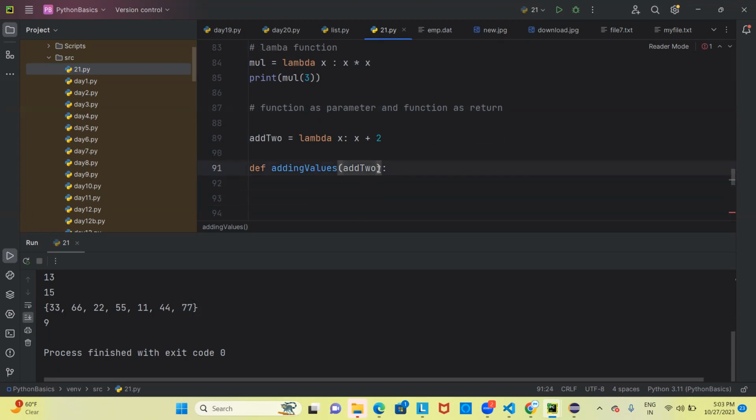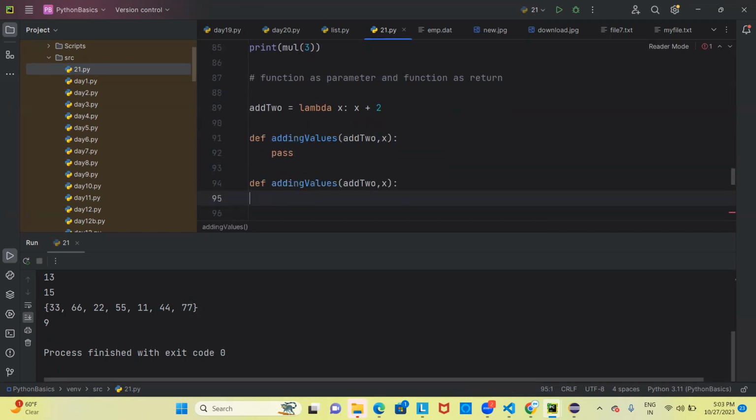And another parameter. I'm calling this function adding values. When I'm calling adding values, not as return type, but function as parameter. This is an example of function as parameter. When I'm calling this adding values method, I'm passing this lambda function add to it, and the value of x will be 6. So to this adding values function, I have passed another function, which is add to.